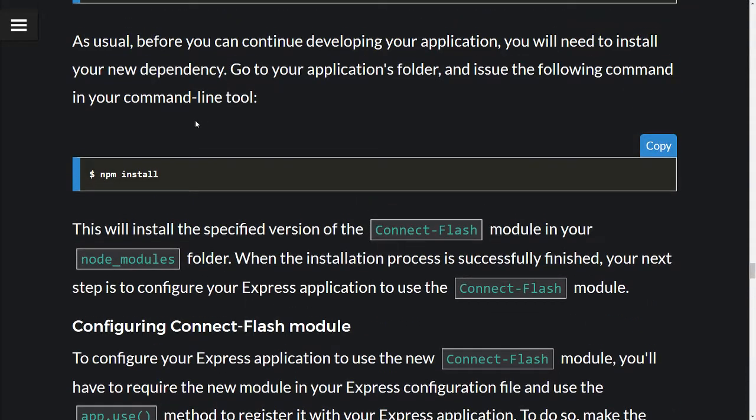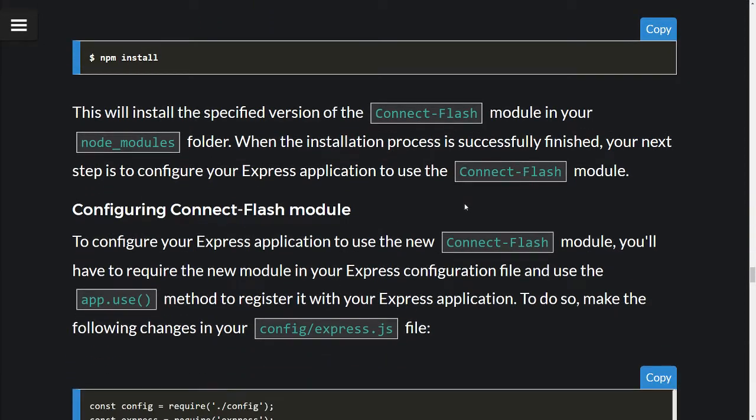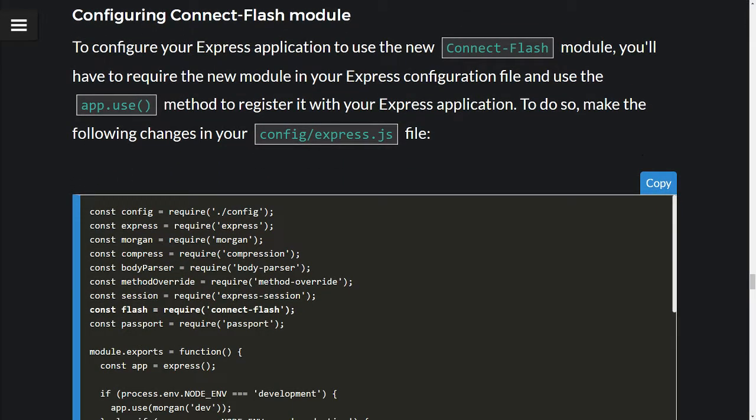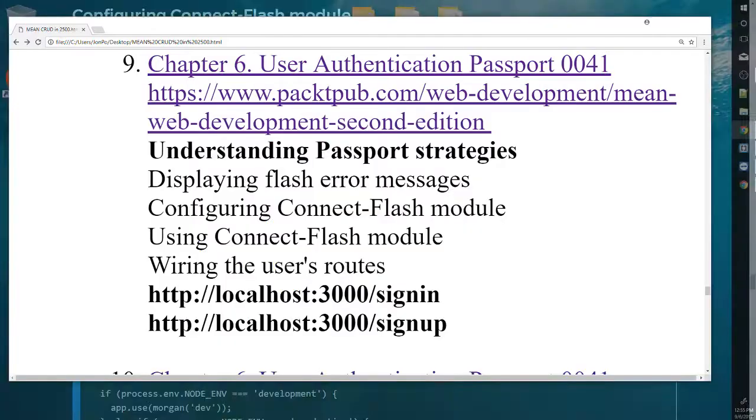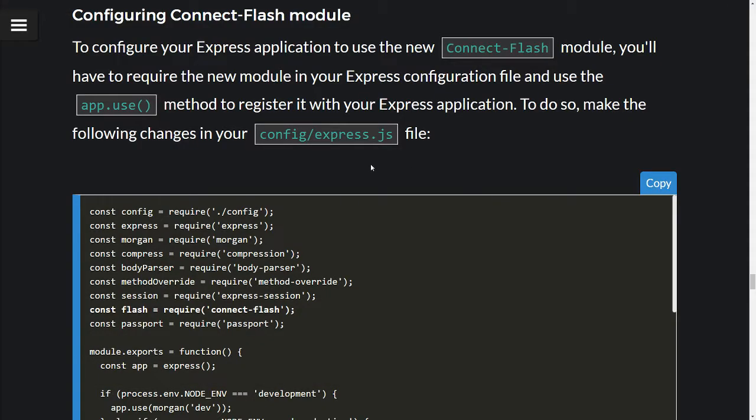Read for understanding. We're going to install from the JSON. This will install the specified version of the Connect Flash module. The specified version is the version number, in your node modules folder. When the installation process is successfully finished, your next step is to configure your Express application to use the Connect Flash module. Okay, configuring, that's our next node, I believe. Configuring Connect Flash module. We're on course here.